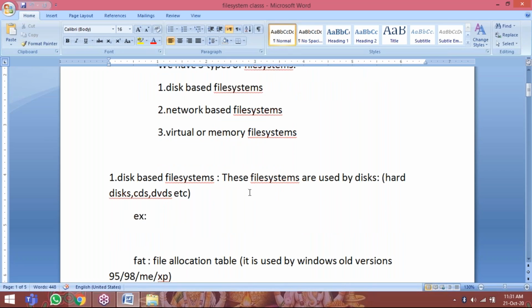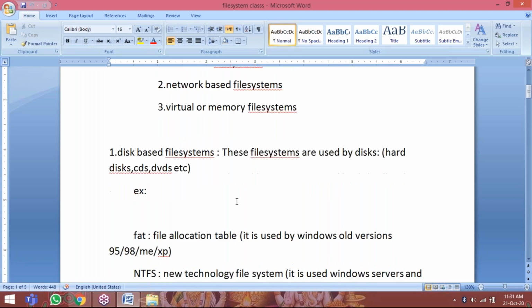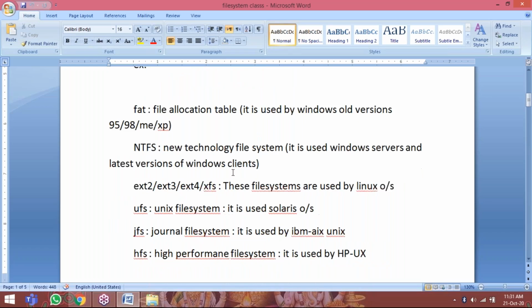Disk based file systems are used by disks like hard disks, CDs, DVDs. Examples of disk based: FAT, file allocation table. It is used by old versions of Windows, Windows 95, 98, Me, up to Windows XP. In FAT, we have 16-bit and 32-bit file systems. These are old versions of Windows, but nowadays nobody is using FAT.